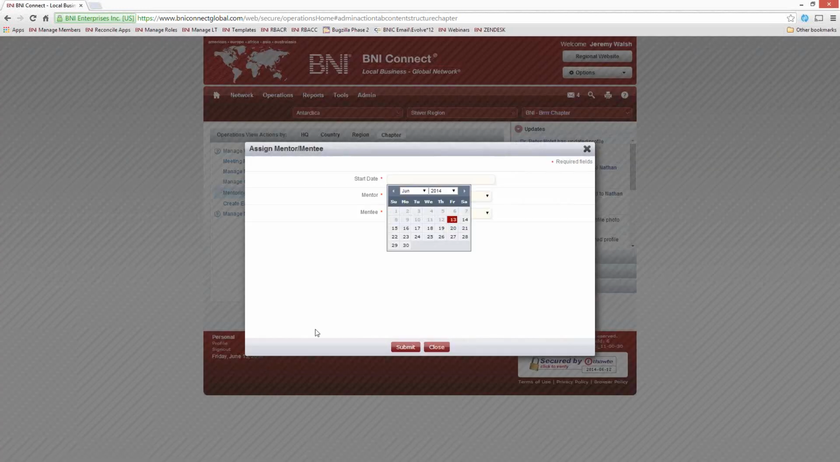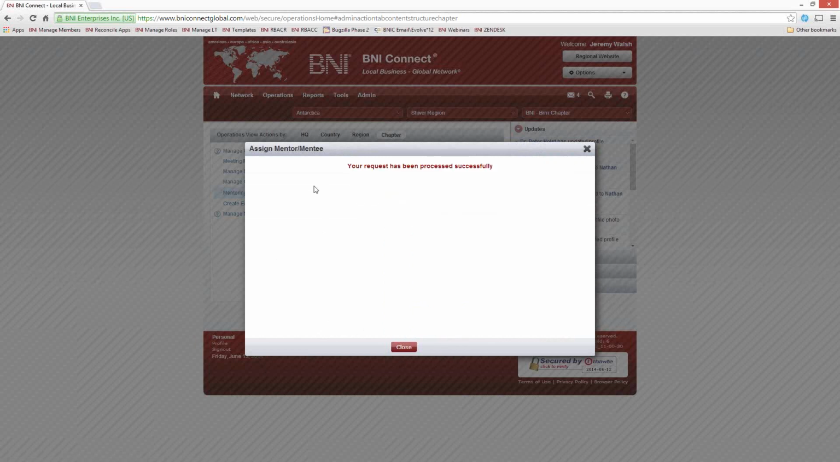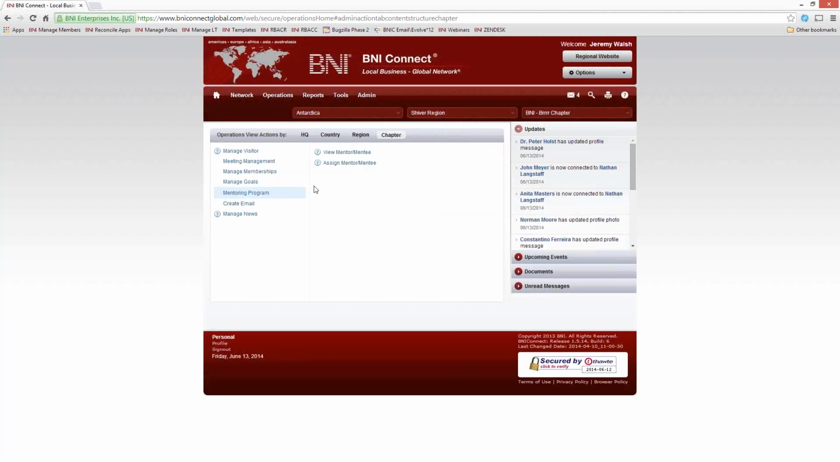We choose the date that the mentoring relationship is going to start. So what this really means is this is the date when they'll start receiving weekly emails letting them know what to talk about on a weekly basis. So let's say I'd like them to be receiving the emails every Tuesday, starting next week. I can select the mentor and I can select the mentee and click Submit. And now those two people will start receiving the mentoring campaign emails for the next 8 weeks.